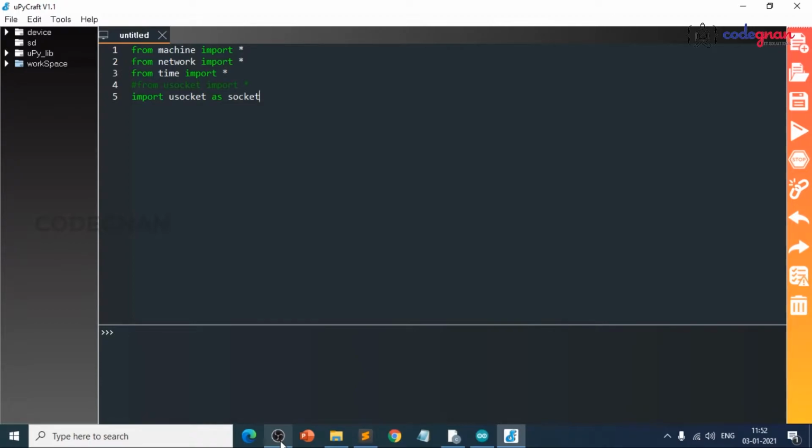And next thing we need here is the garbage collector. So import gc, which is the garbage collector, and the gc.collect function will collect all the garbage values which are present in the ESP.